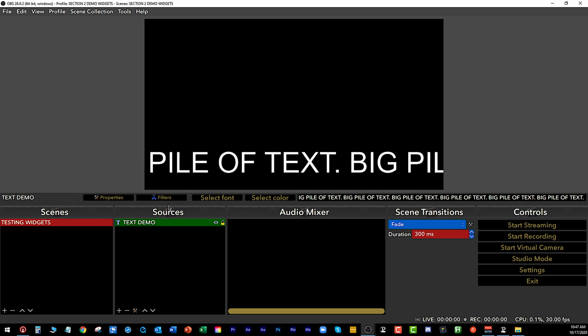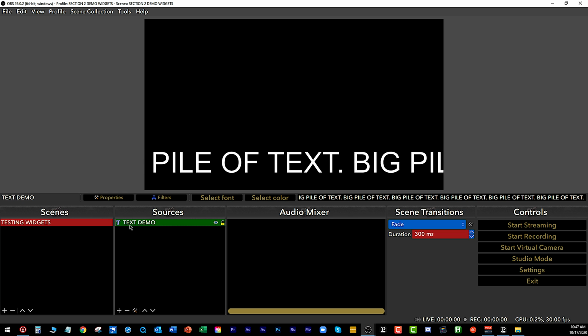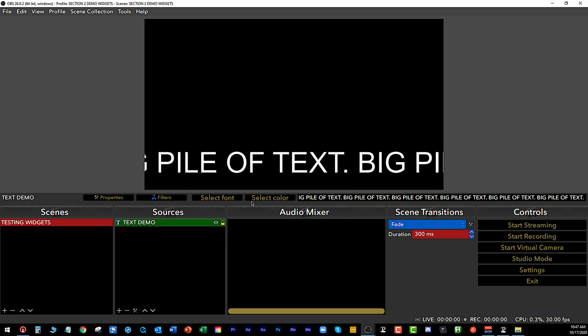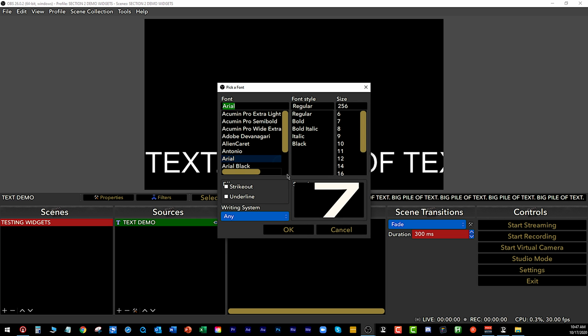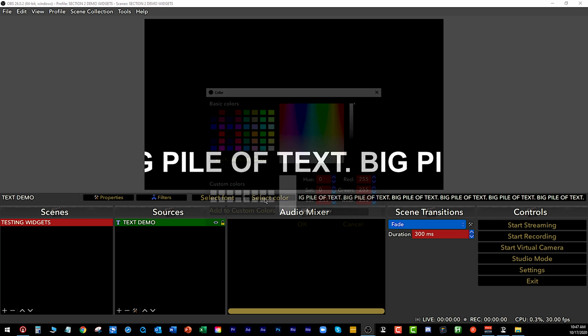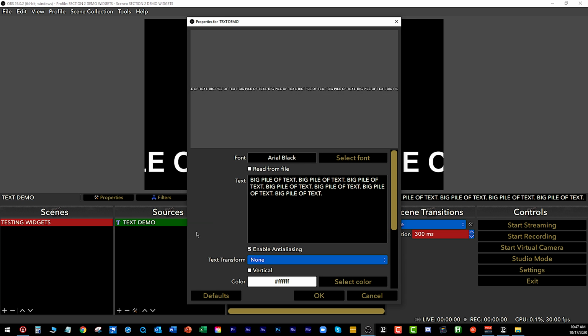Now you can modify this. You can click on here and go to Properties or double click and get Properties. It's the properties of the text. They even have a select font and color in this thing. It just brings up the scene. There's the font thing. You know, let's make it Arial Black. Okay. Boom. You can select the color. It brings up the color thing. Cool. Properties gives you the whole nine yards.